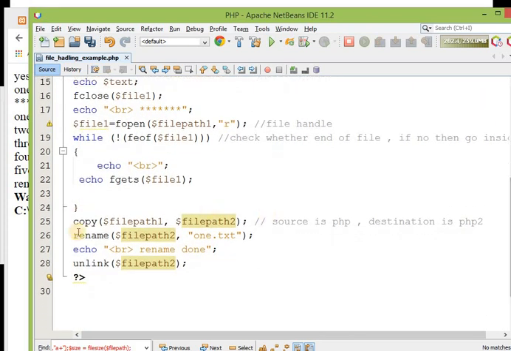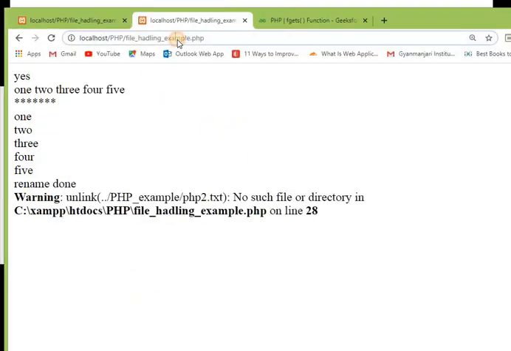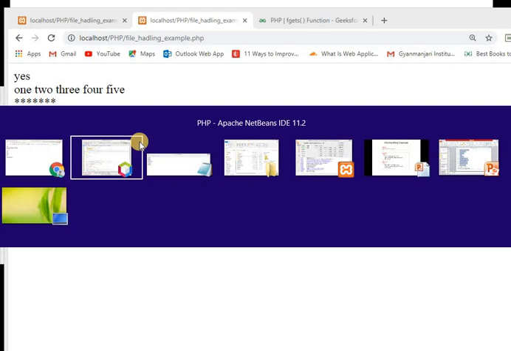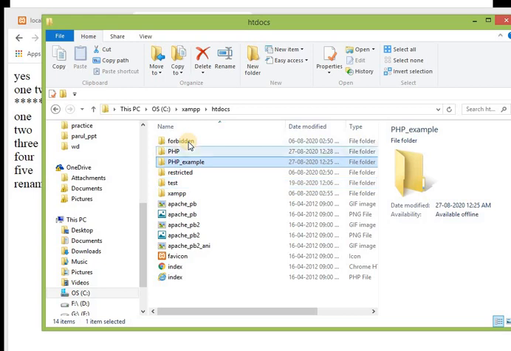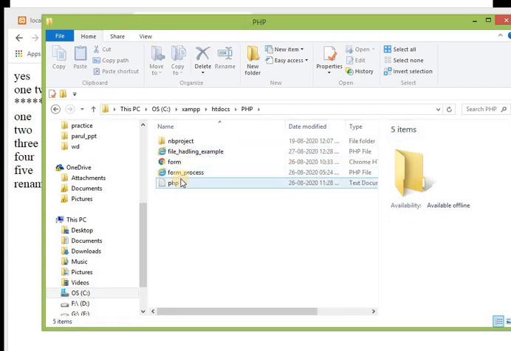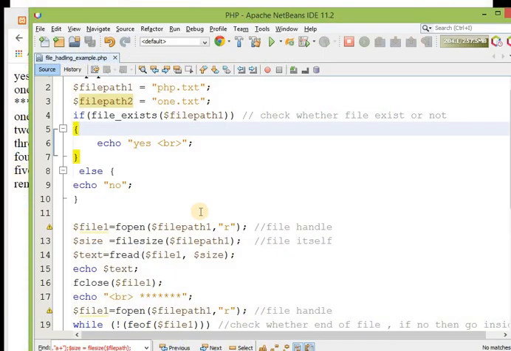We have successfully done this. So let me just comment it. The name of the file is 1.txt. Save, execute this and check whether this file exists within PHP. It's gone. 1.txt is not here. So this is how you can copy, rename and delete a file.